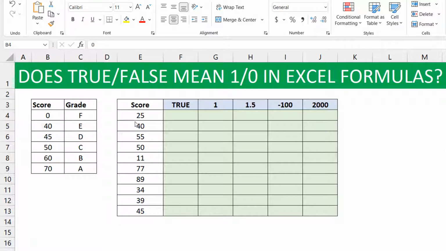Okay, so this is my first example here using the VLookup function. What I'm trying to do is to assign grades to these scores that you have here, using this lookup table over here. So any score between 0 and 39 will be an F, any between 40 and 44 will be an E, and so on. If I'm going to use the VLookup for this, I can't use an exact match, because if I use an exact match, 25 will not be found, for example, because 25 does not appear in my lookup table. So I would use an approximate match.